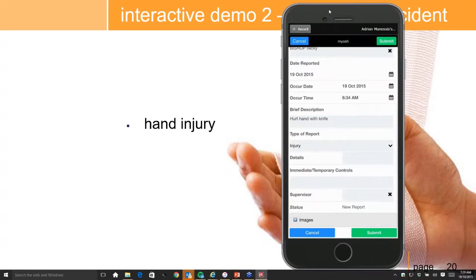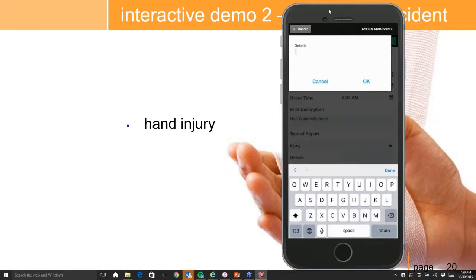Just scrolling further down, it wants some further details, so I'll type in: chopping food, knife slipped and cut hand, superficial injury. And so forth. So you type in the basic details.